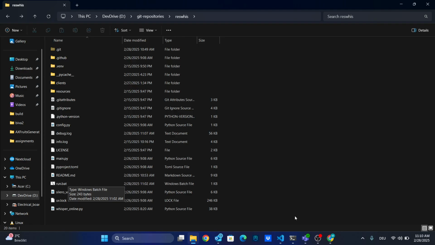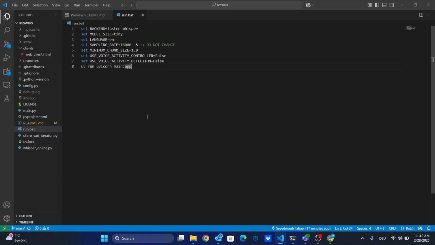You can open it in the editor of your choice. I opened it here in Visual Studio Code. And as you can see, we have some environment variables that we need later in our WebSocket server. And you have to set them.